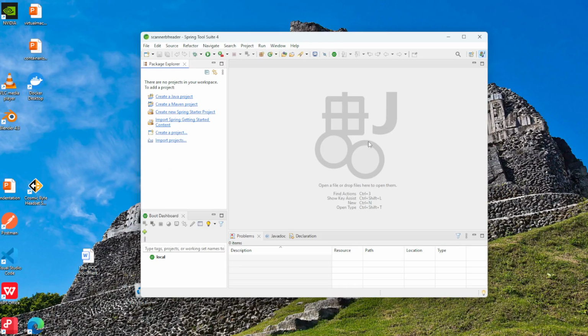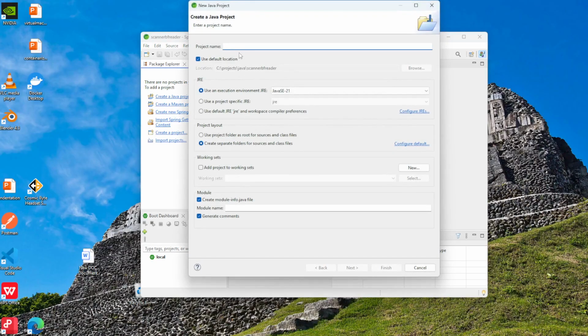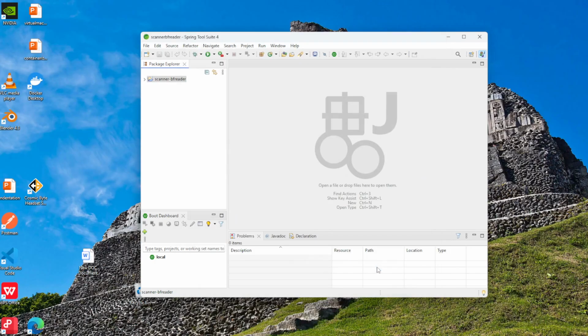Now this is the STS editor. We can simply click on the left hand side link to create a Java project, and here we can give a name to our project, like scanner and BF reader, buffered reader, and here we can uncheck create module-info. We can click on next and finish. Now this is the simple project we have created using Java 21.